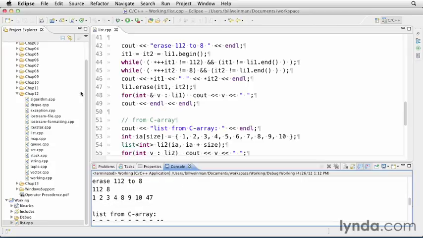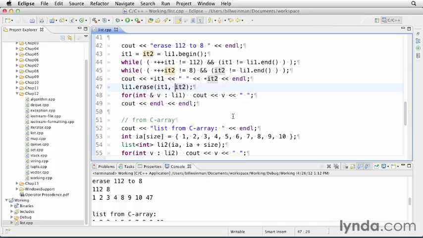So here we have the erase from line 42. And there we display the 2 elements on line 46, so we can see that we've found them with our iterator. And now that we've found and confirmed that we have the right elements, we do the erase. And you'll notice that it erases everything from 112 to the element just before 8. It does not erase inclusively. So if you want it to erase inclusively, you need to increment iterator 2 just before you do the erase operation.